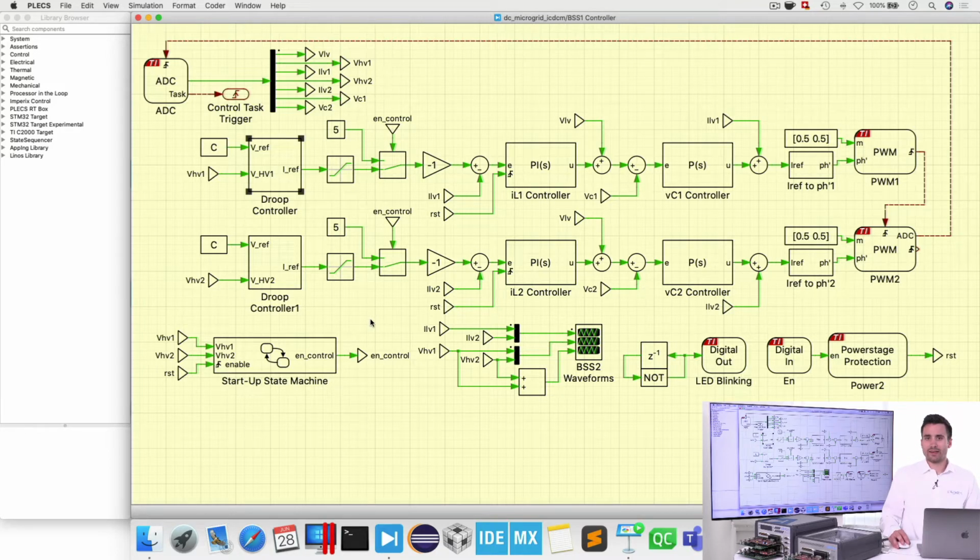You will see later in the simulation results that at simulation start our DC link is fully de-energized. So we need some kind of startup sequence in order to build up the DC link voltage. And this is implemented here with a simple state machine.